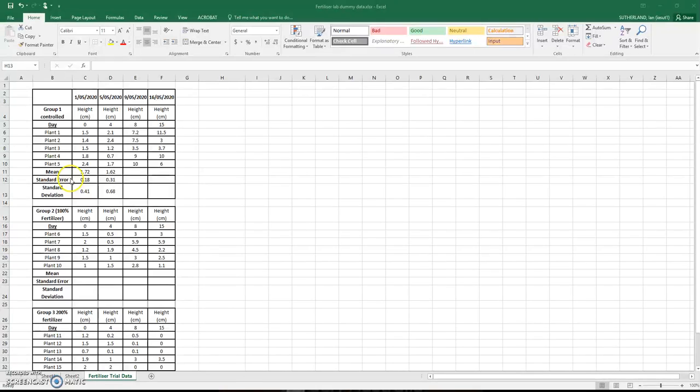I'm going to show you how I calculated the mean, the standard error, and the standard deviation. Remember, the standard error gives you the error above and below the mean. And standard deviation is how tightly the data is packed around the mean itself, and not how spread out it is. And we'll be able to use that for some analysis.